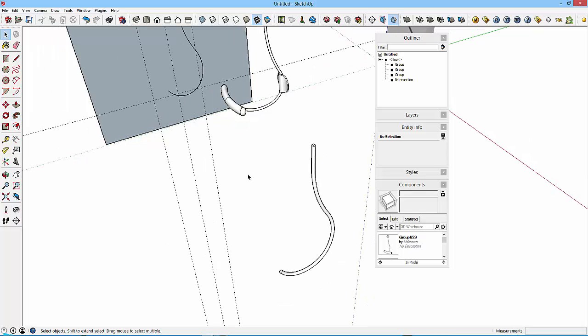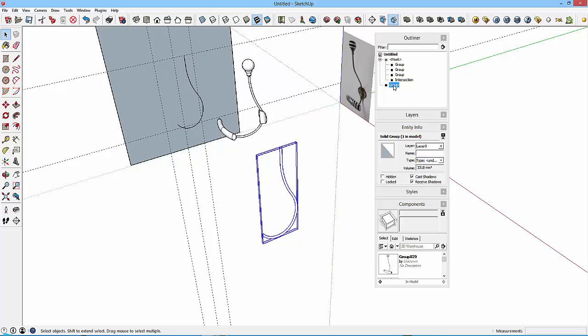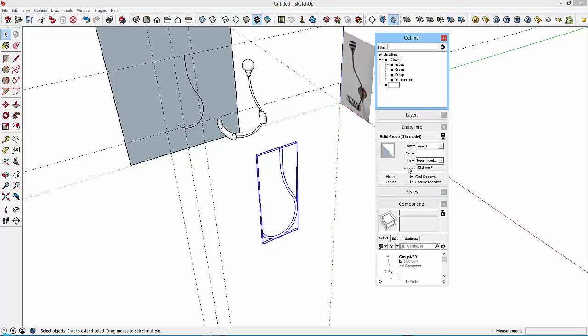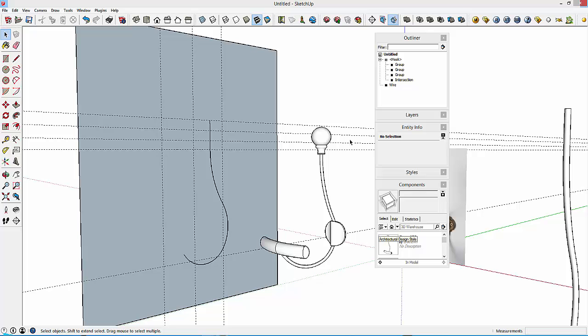Okay, so that's the bent wire bit, and then I'll triple click, right click, and make a group. So this is the group. I could rename it if I wanted to, so I'll call this wire so I can identify it then.